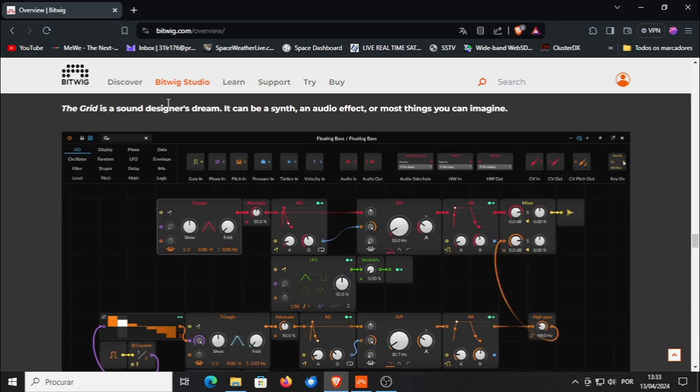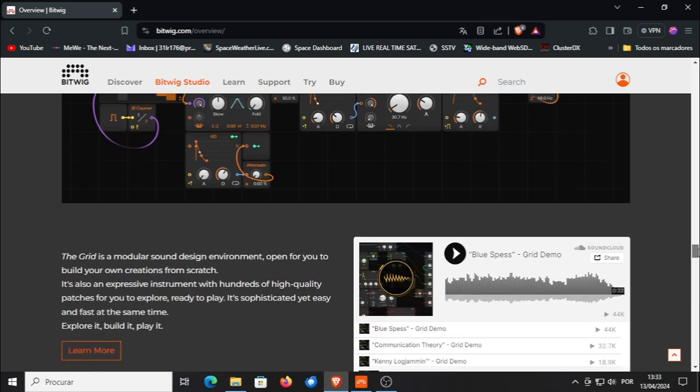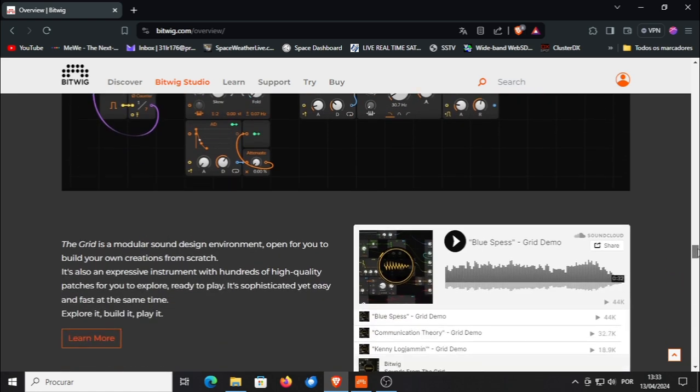The grid is a sound designer's dream. It can be a synth, an audio effect, or most things you can imagine. So over here you can just start adding all sorts of modules and create yourself an instrument basically. And then what's also really crazy, again what I say about automation in BitWig is really crazy. So you can do really advanced modulation.